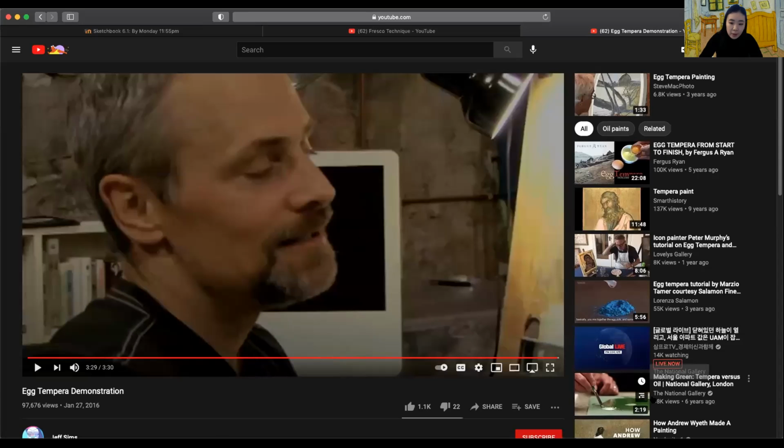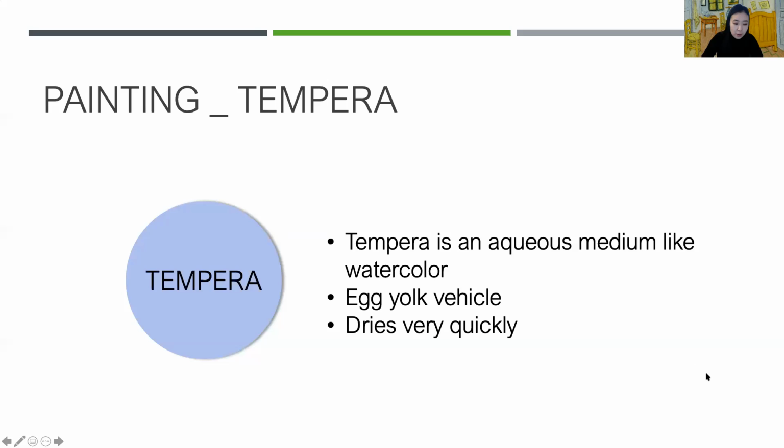So as you see, egg yolk plays a role like a glue to stick the powder pigment on the artwork surface, and the tempera dries very quickly. So the colors cannot be blended easily once they are set down.